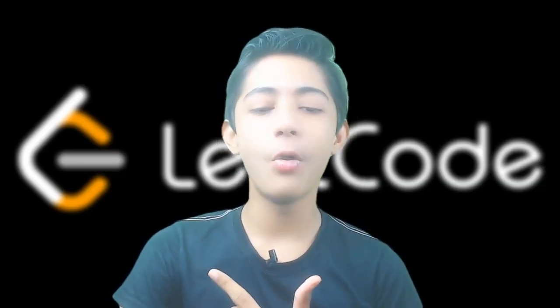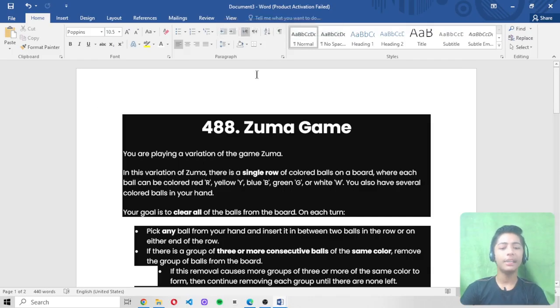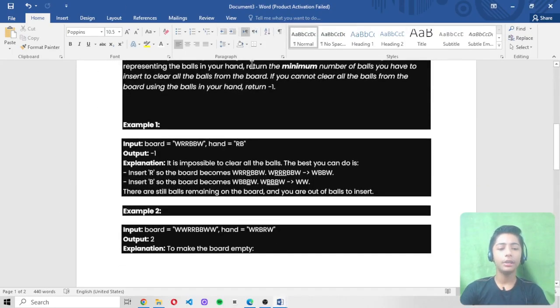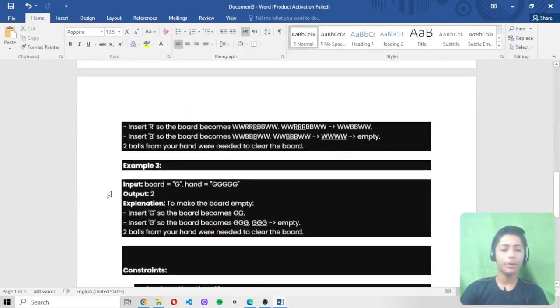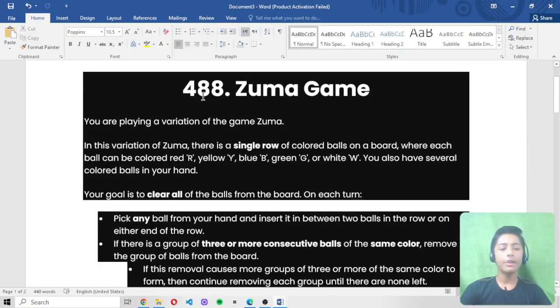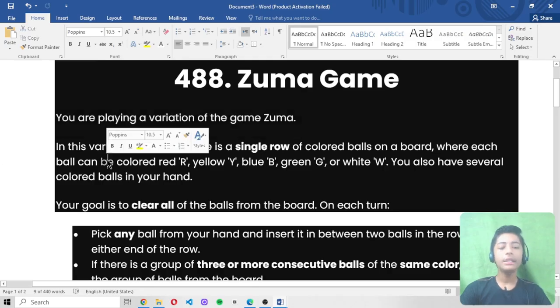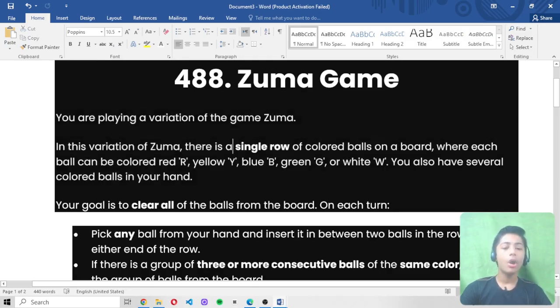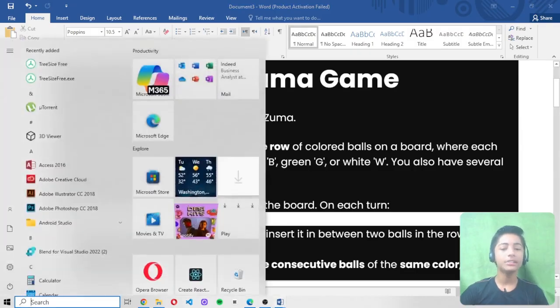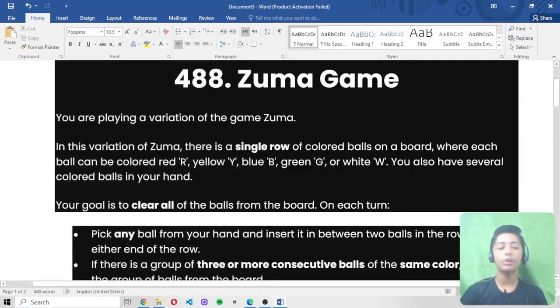So let's code. Guys, let's start to solve our 488 question by the name of Zuma Game. Now this question is a little bit bigger, but anyways let's solve it. So let's read the question. First of all, you are playing a variation of the game of Zuma. In this variation of Zuma, there is a single row of colored balls on a board. It is explaining what type of game it is. Each ball can be colored red, meaning R, yellow meaning Y, blue meaning B, green meaning G, or white meaning W. You also have several colored balls in your hand.